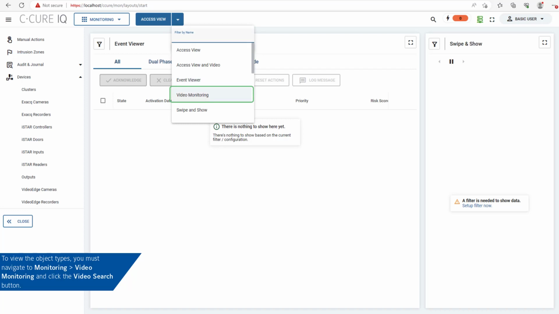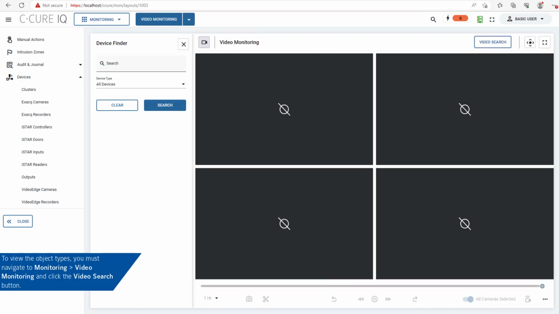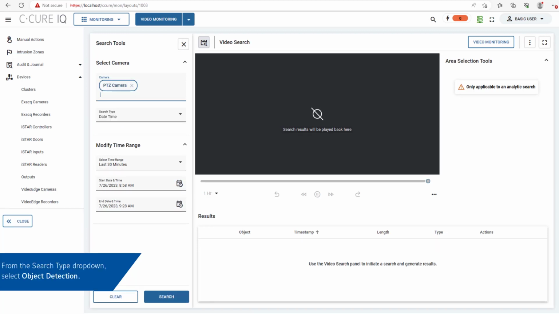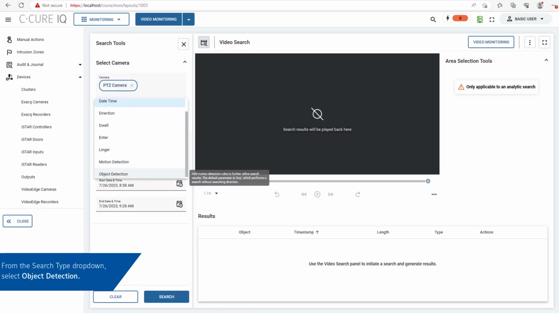Video Monitoring, and click the Video Search button. Enter a camera name and select a camera from the returned list. From the Search Type drop-down, select Object Detection.